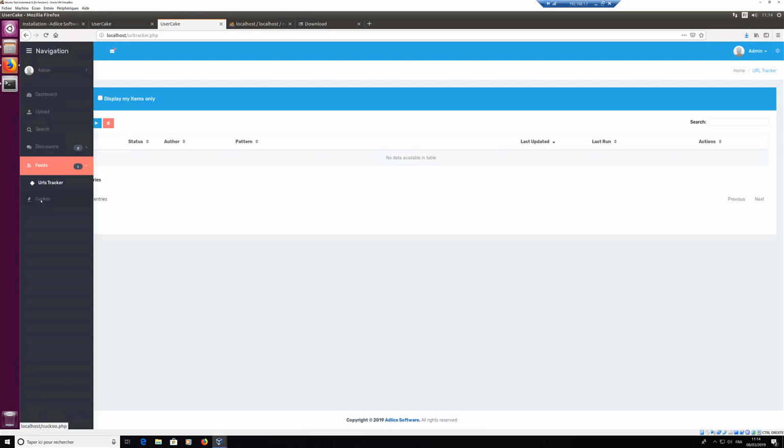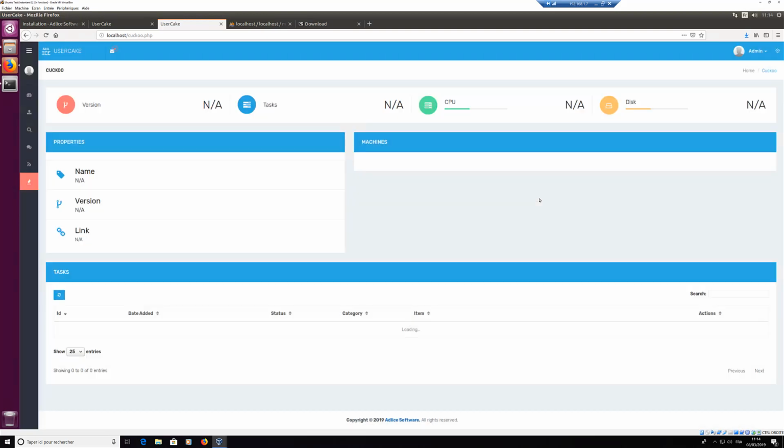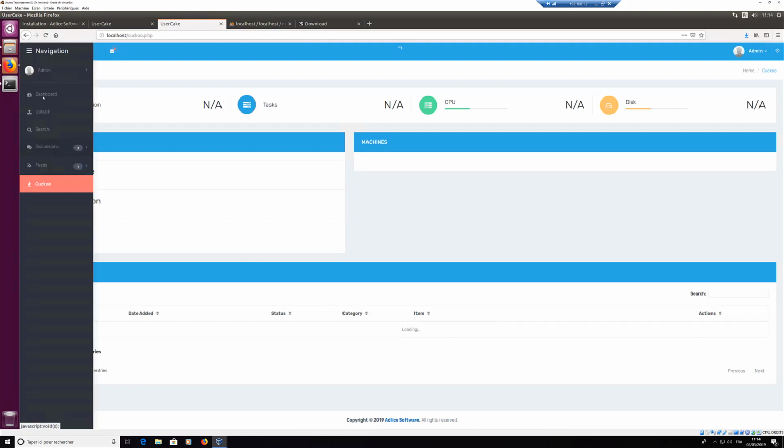And there's a Cuckoo page, but here it won't work because there's no Cuckoo configured. But if it's working, you will be able to see the version, the available machines, the current state of CPU and disk, the current tasks running or existing, and open the links to them. And yeah, that's it.